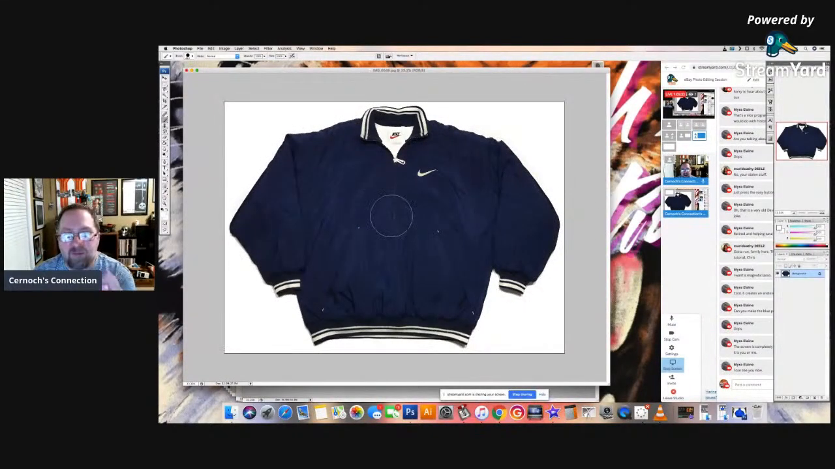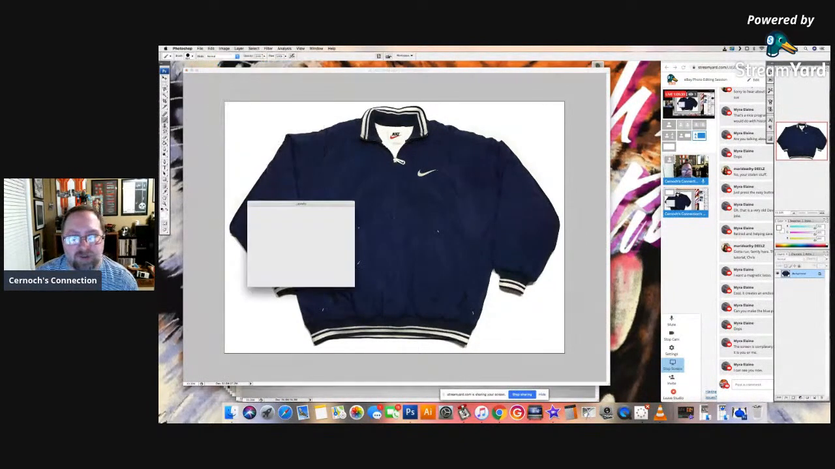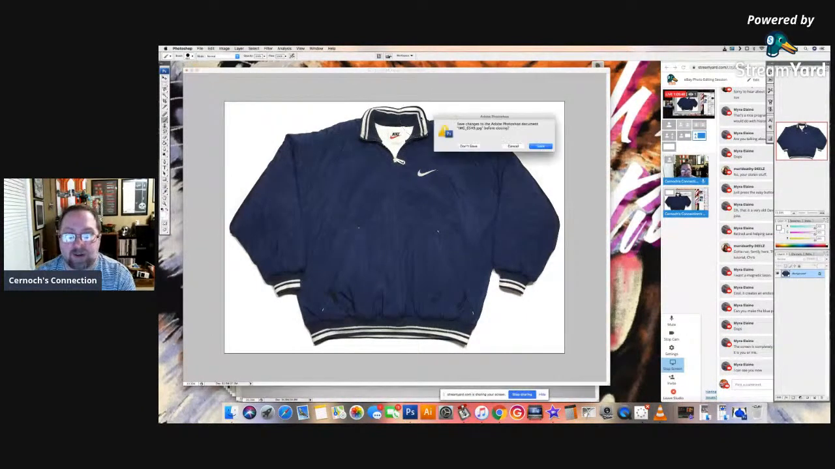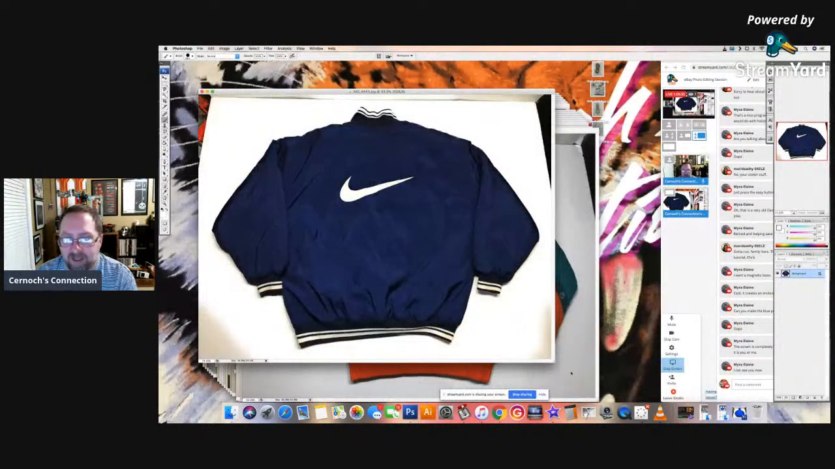Deselect that. Now that jacket is a little bit darker than what it is, so I'm going to go to image up here, adjustments and levels, and I think I have a number in mind. See, that makes it more vibrant, not as dark. So we're going to leave it at that. I'm happy with that. Now we're going to do the back of the jacket. Yeah, here's the back of the jacket.